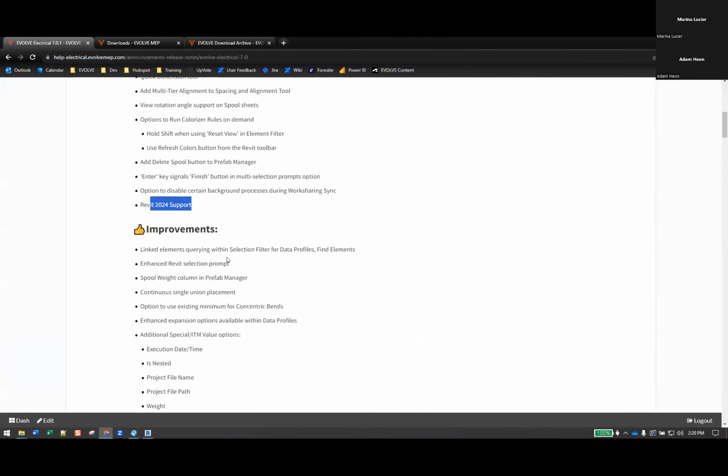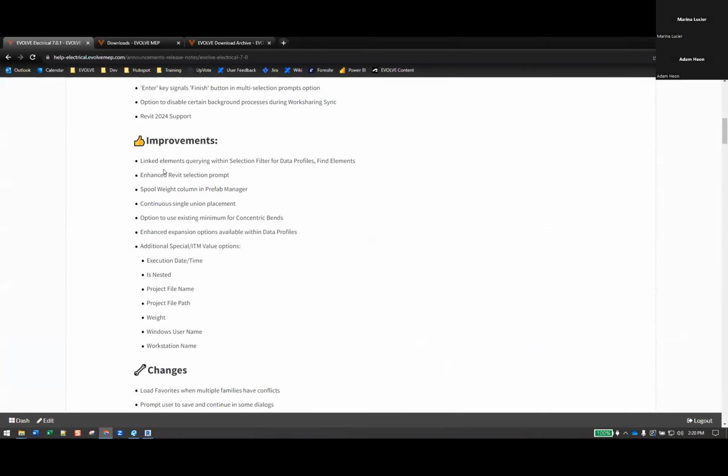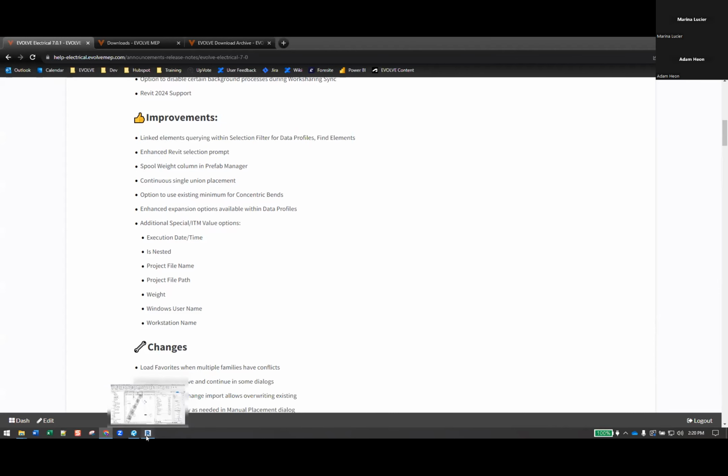And of course, 24 support. So I'll cover a few of these and then just talk about the rest. This first one I want to show everyone because I think it's going to be a really powerful tool, something we're going to take advantage of in the future.